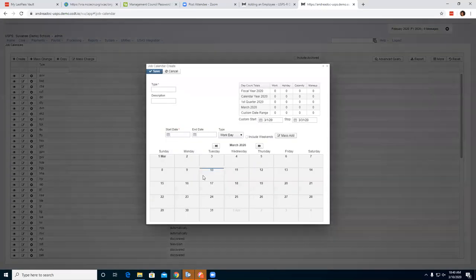Also in the create, I keep bouncing back and forth here, sorry. Also here in the day count totals, once you create those calendars, it shows how many dates for the fiscal year, work days, how many holidays, how many closure days, how many makeup days are on this calendar. It shows for the calendar year, for the fiscal year, for the first quarter, just for March for this calendar, or if you have a custom date range. So they can go in, look at this, they can do the view, the eye, or they can just view it and they can see it. They don't have to go in the calendar and look.